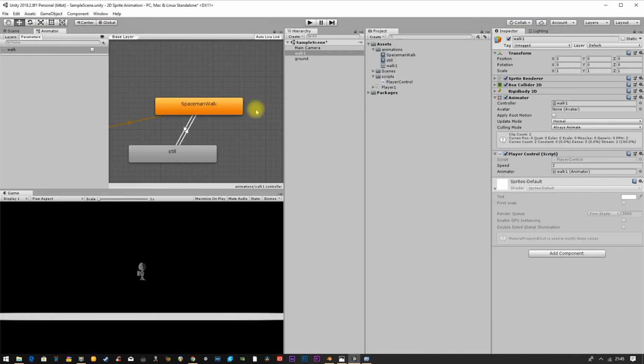So that's all we're going to do for this tutorial, and what we're going to do over the next series of tutorials is make ourselves hopefully an interesting side-scrolling 2D game. So that's enough for now.